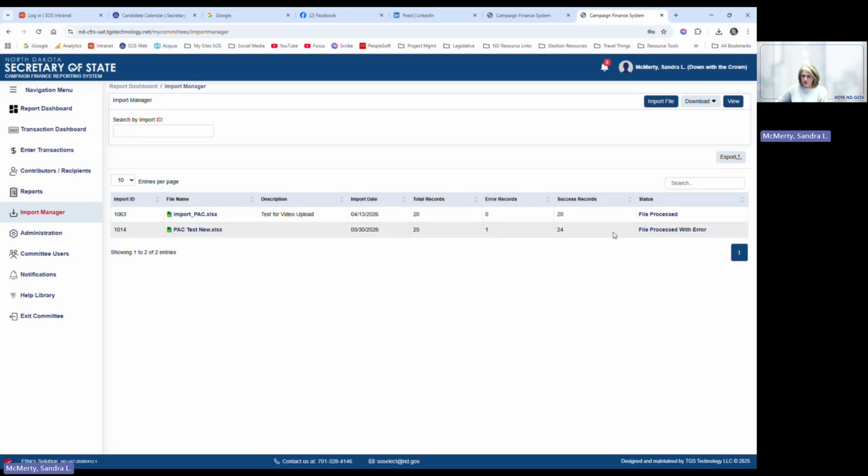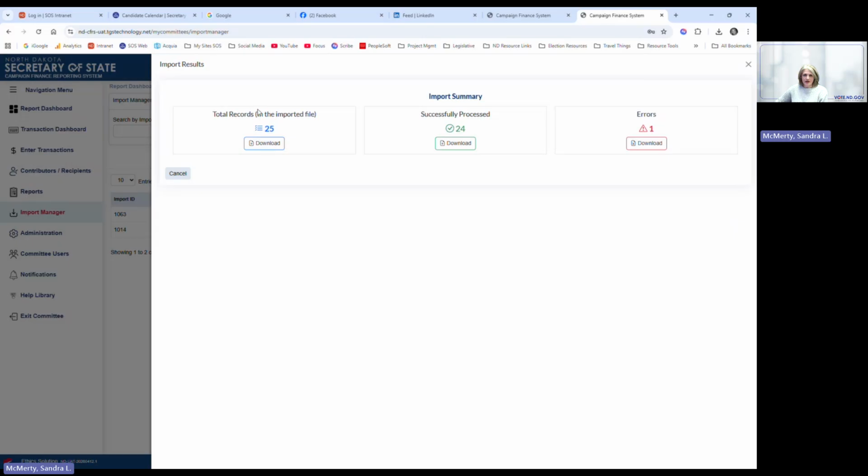This other one I had uploaded, if this would happen to you and you get a file with an error message like this, you can see 24 records, one was an error. It's very easy to correct. Simply click on the link under status. It will bring up this summary where you can see 25 records in the file, 24 uploaded, one did not.